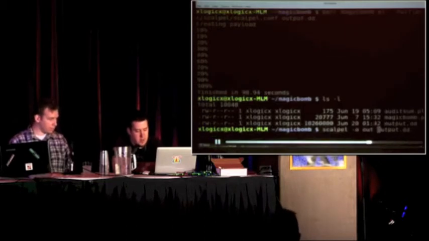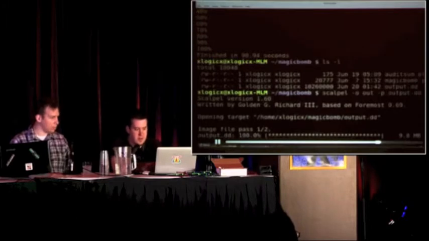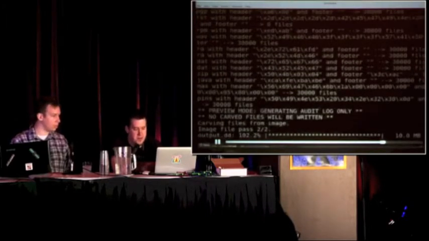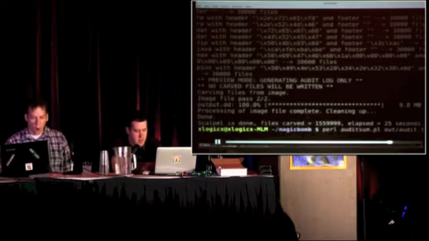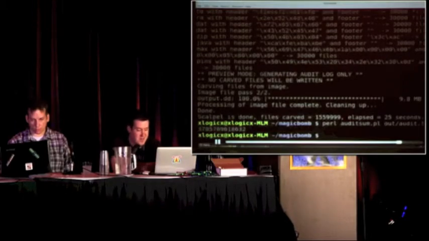Now, I'm going to run Scalpel against it, but I'm going to do dash P. That's preview mode, so I'm not going to actually carve it out, because my hard drive wouldn't even fit the output, is the point of this one. So it's carving, generates the audit text file, finds 30,000 of each. And I'll run that Perl script against it. It's some processing. It's far worse if you carve. 3.7 terabytes.